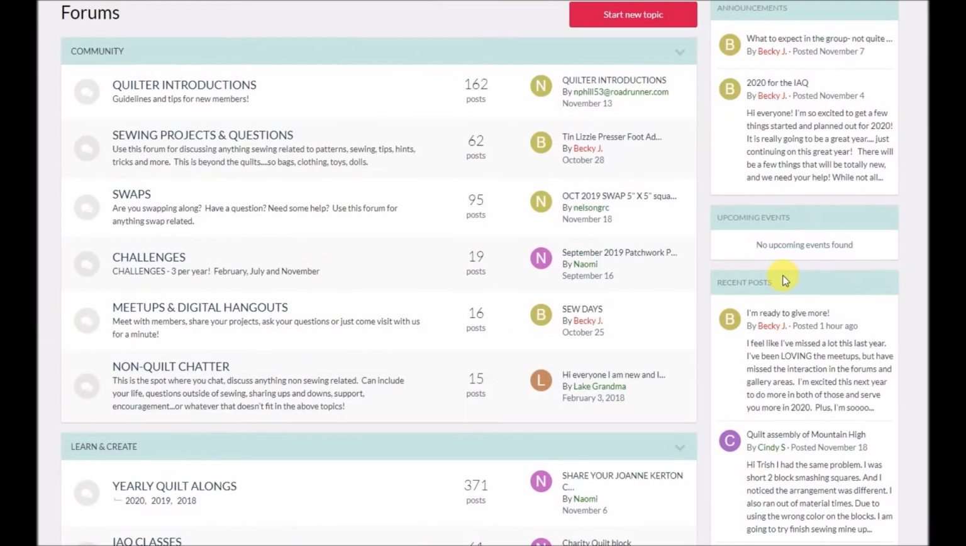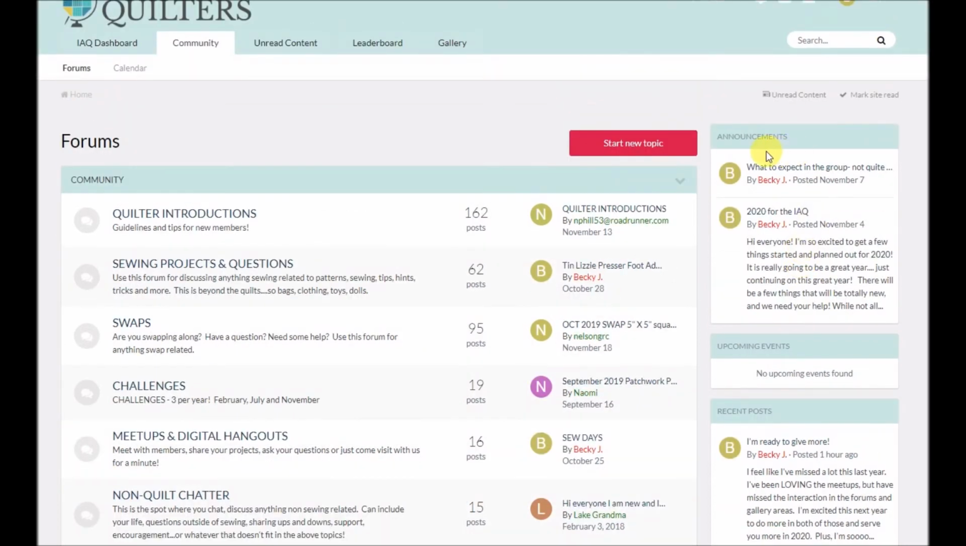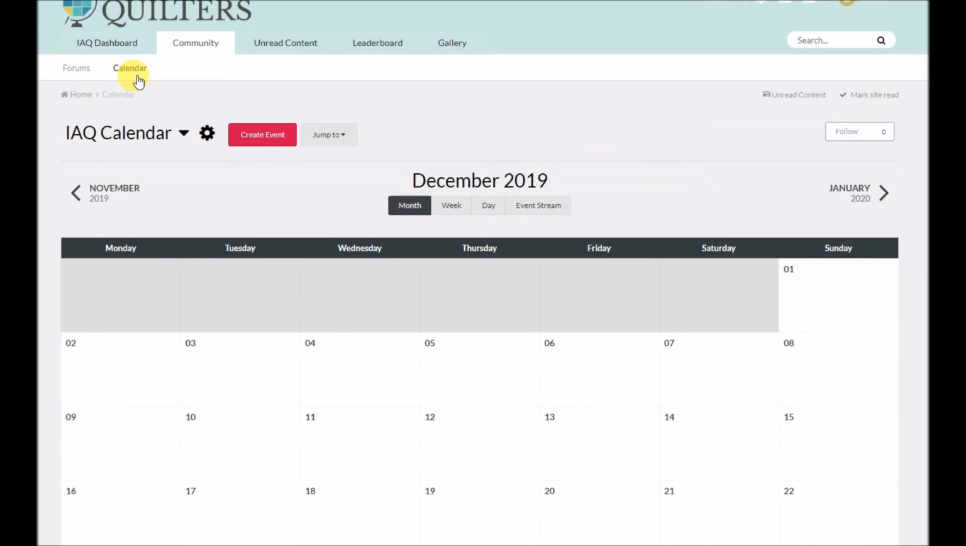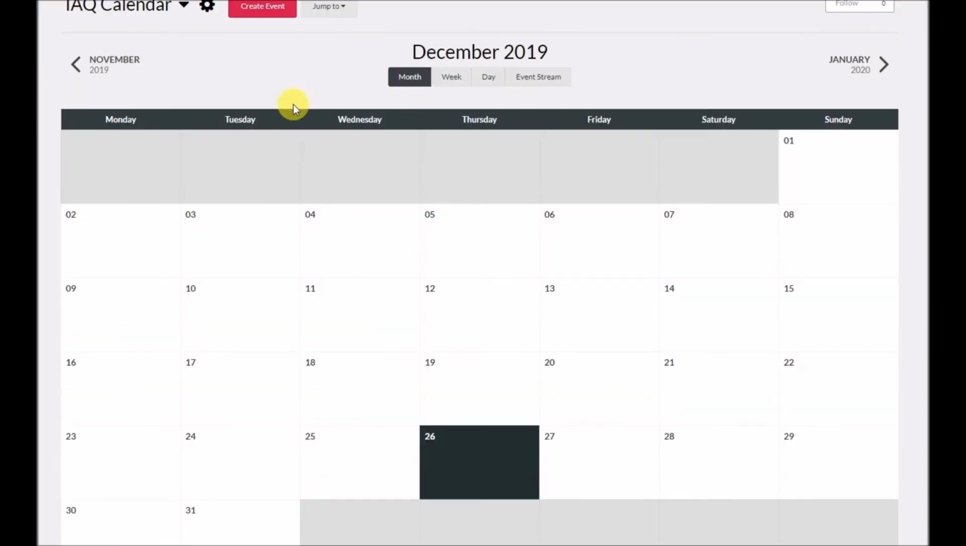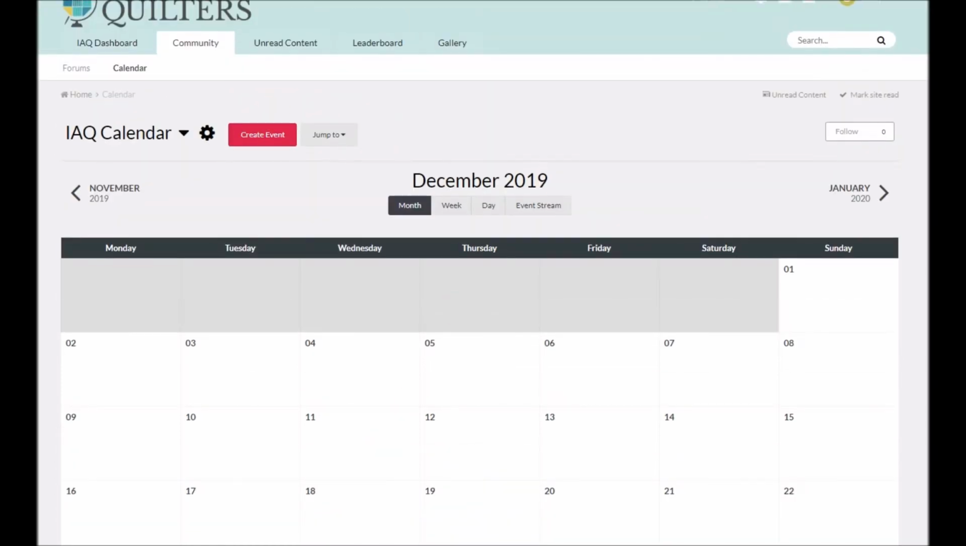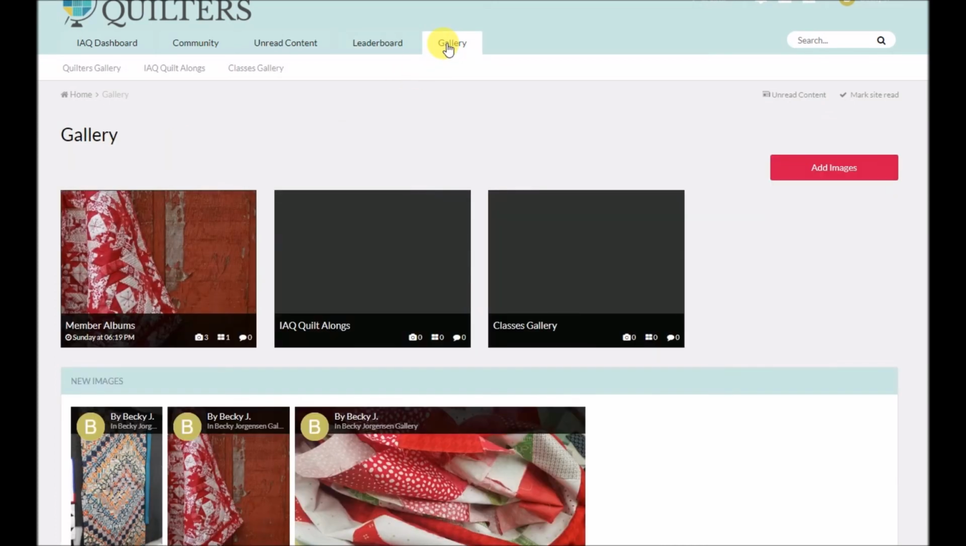On the side, you'll see recent posts, upcoming events, as well as announcements for the group. On the calendar, you'll find any kind of updated event that we will be having in the group. You'll also be able to explore your unread content, the leaderboard for the members in the forum, and a gallery. The galleries are divided up by our member albums, our quilt-alongs, and our classes.